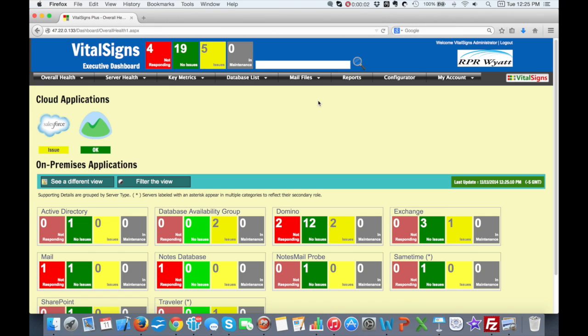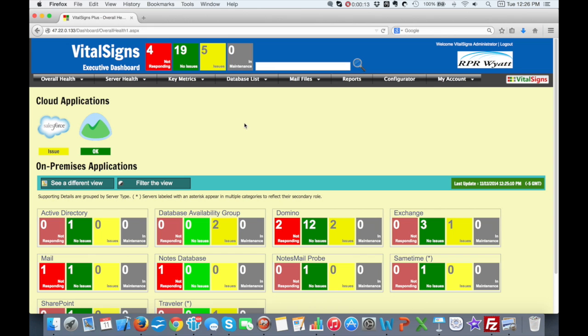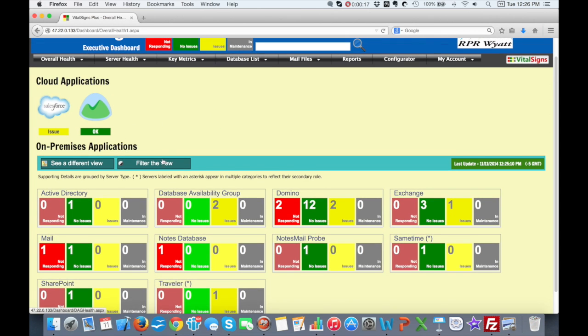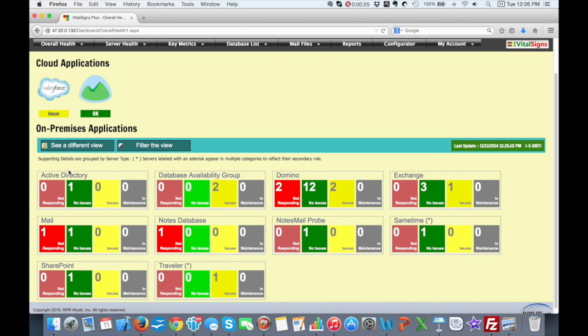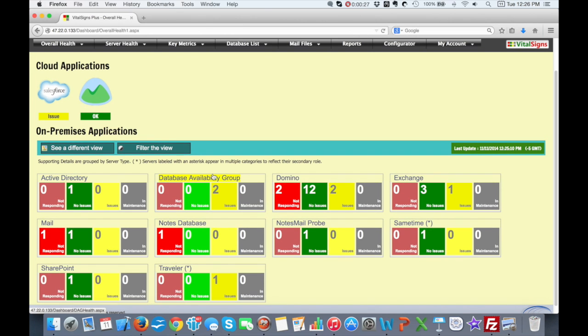In this demo, I'll show off some of VitalSigns' terrific features for monitoring Microsoft Exchange on-prem. I'm looking here at the VitalSigns dashboard, which has my cloud applications up at the top, my on-premise applications below, and my on-premises applications are grouped into their type. So I've got all my Active Directory servers, all my DAGs, all my Exchange servers, and so forth.